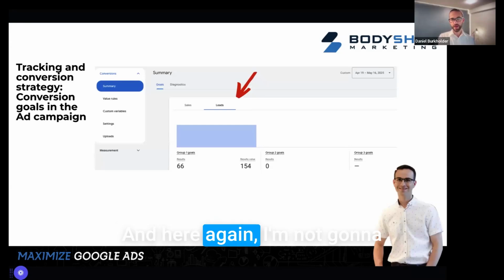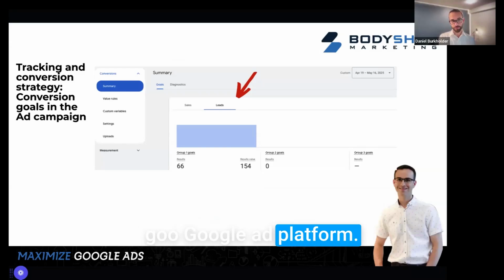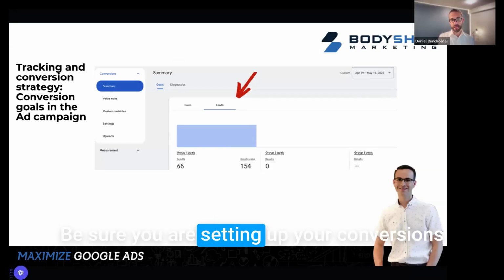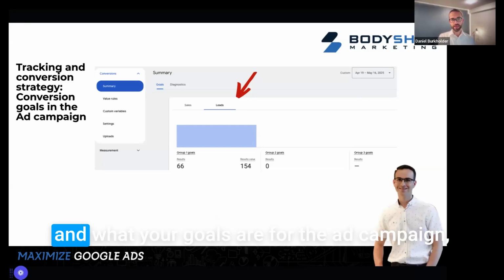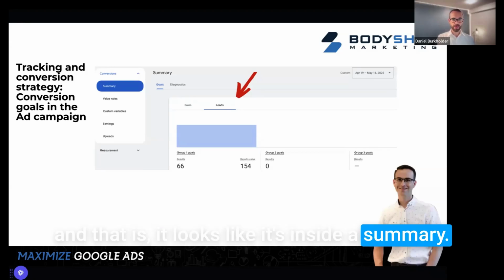And here again, I'm not going to dive deep into this one. We could spend hours here on this one. This is inside of the actual Google Ad platform. Be sure you are setting up your conversions and what your goals are for the ad campaign. It looks like it's inside a summary. You can set those up, and I couldn't take a big screenshot of that either.